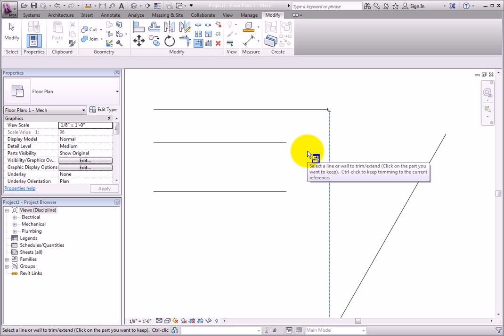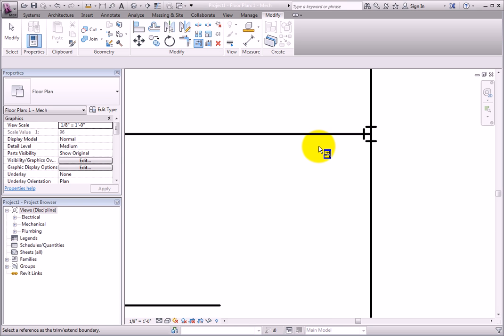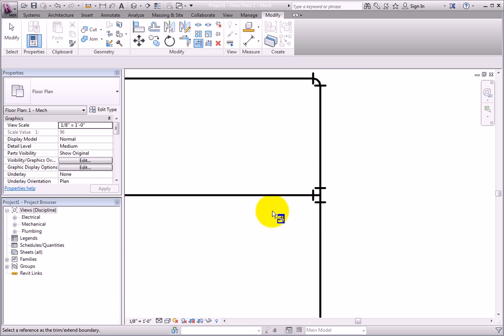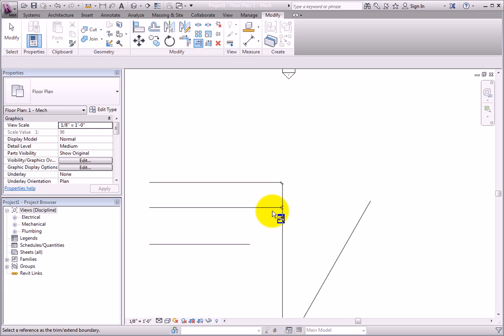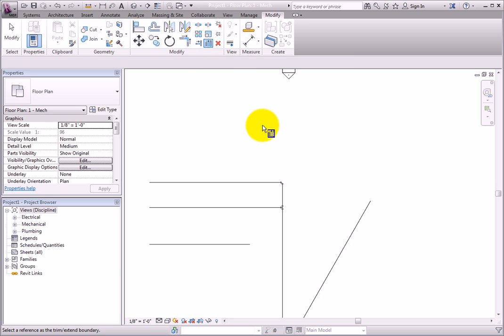Then Revit prompts me to select a line or wall to trim or extend. When I move the cursor over the middle horizontal pipe, I can see a preview alignment. And when I click to select that pipe, it extends to form a T-intersection with the vertical pipe, and the appropriate fitting is placed. If you want to trim or extend more than one object to a selected boundary object, use the Trim Extend Multiple Elements tool. I'll click Trim Extend Multiple Elements.